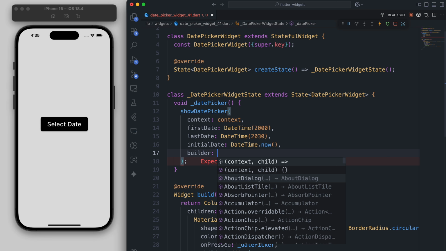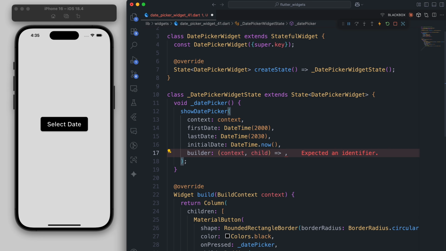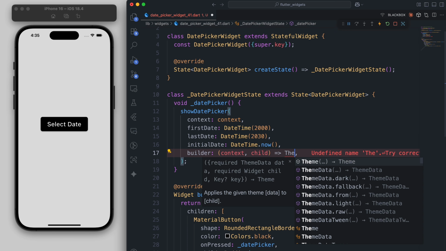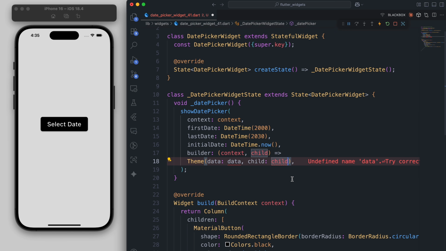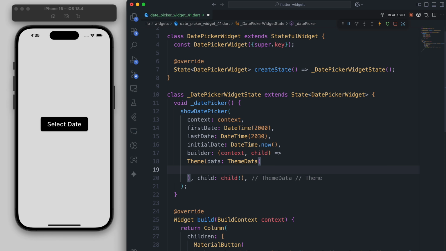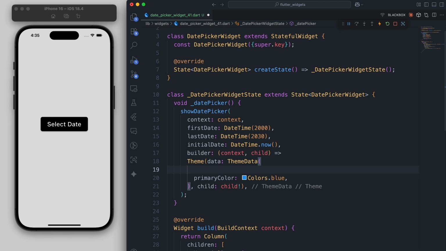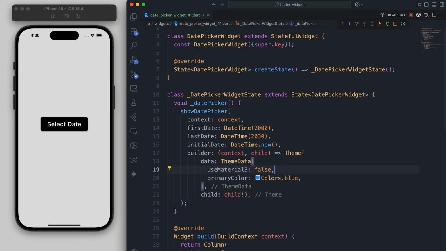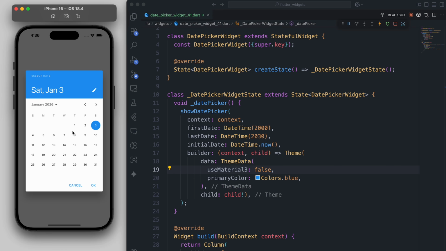It has a builder property that takes context and a nullable widget. So I'll pass them and return a theme. It is looking for data and child. In the child, I'll pass it nullable and in the data, I'll pass theme data. To change the main color of dialog, we have primary color. So I'll pass here a blue color and then I'll make use material 3 set to false. Without making it false, theme will not apply. If I save the code and press the button, now our dialog is looking good.